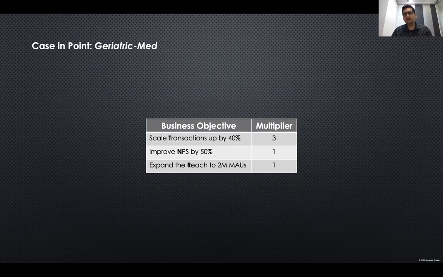So for this particular exercise, as I said, there are 3 different objectives, right? You have to scale transactions up by 40%. You have to improve the NPS by 50%, and you have to expand the reach to 2 million additional monthly active users. Now the multipliers that I have chosen are 3, 1, and 1, because I believe that the company has most focus on scaling the transactions, and then NPS and reach are also in focus.